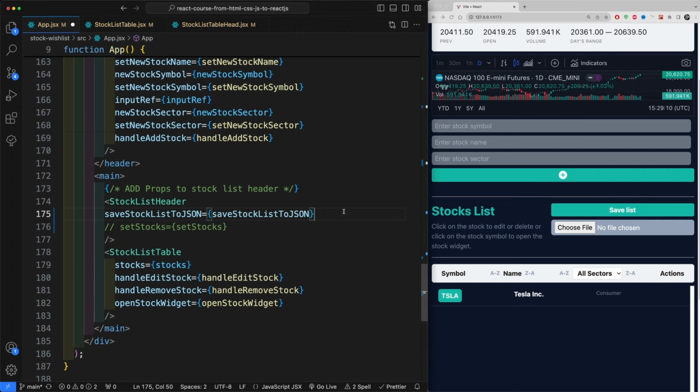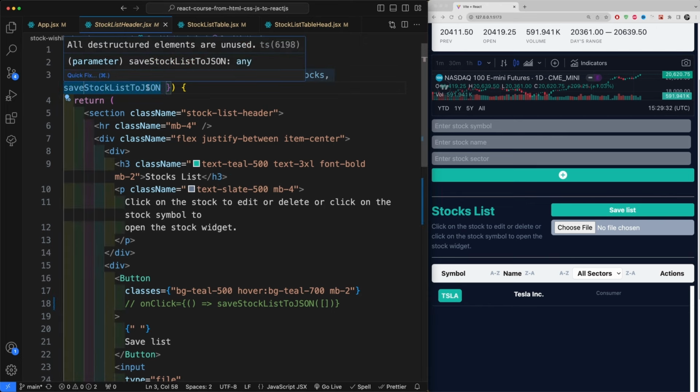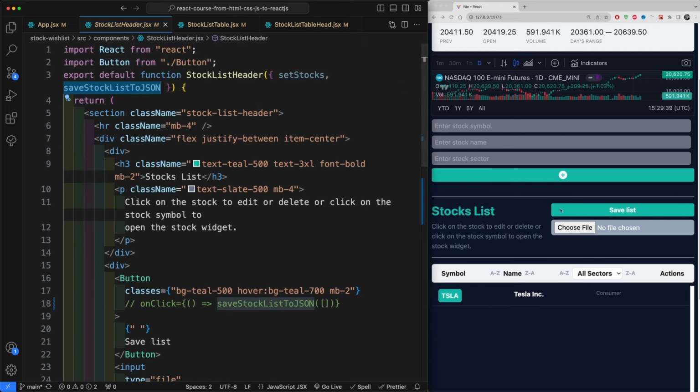So I'm going to comment this back in, send it in as a prop, accept it here. Let's open up our stock list header. By the way, if you hover over a component, hold down Command, you're going to open it up and click on it, of course. Now accept the save stocks list to JSON here as a prop, and then pass it down to the button, which is here, and accept it in an onClick event, open and close parentheses, arrow, creating an arrow function, and initiate it here and pass in here an array.